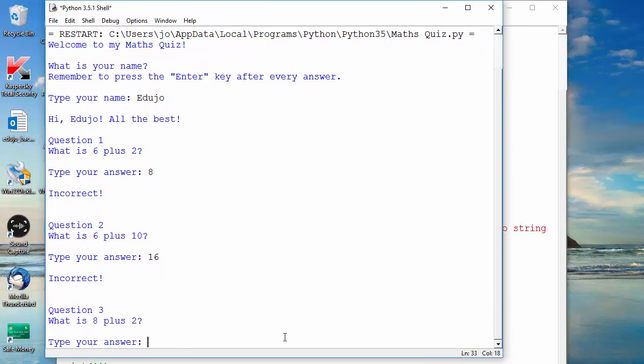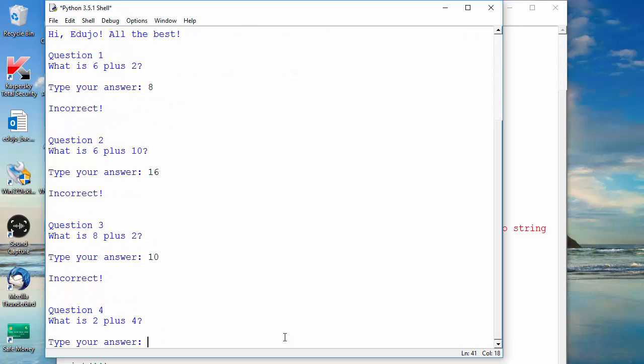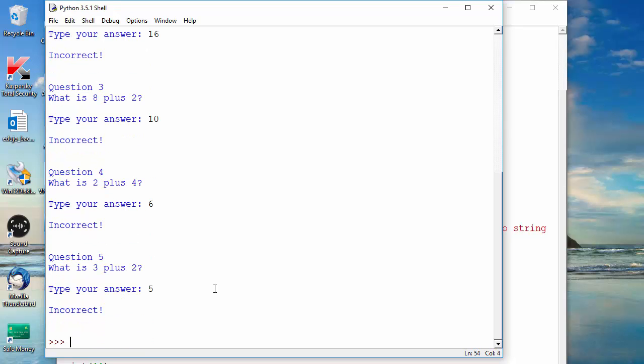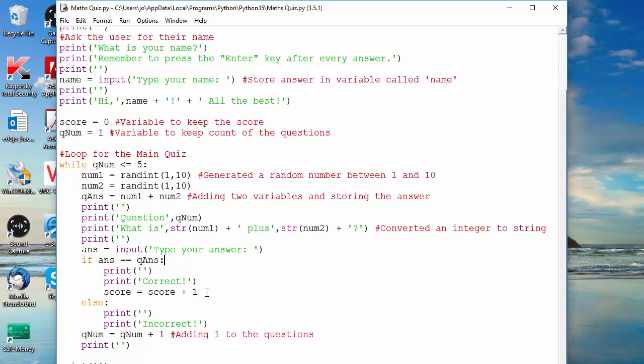Right, so type your answer. What is 8 plus 2 is 10. And although that should be correct, it's showing as incorrect. 6 is correct, but it's showing as incorrect. And then the last question should be 5, and it's incorrect. So basically, something is wrong, because when we're adding those numbers, although all of these are correct, it actually gave the incorrect answer. And that is something that we need to look at.